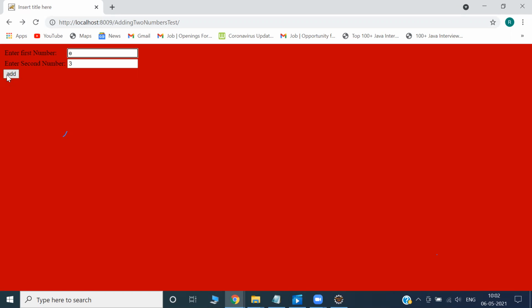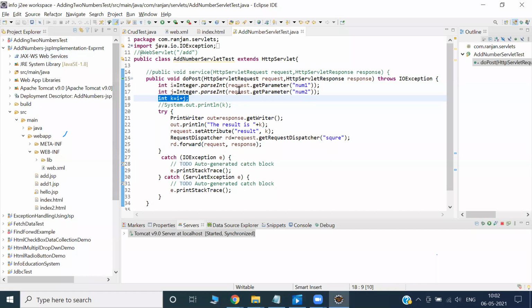Don't you think some exception will occur? Who can tell me? You know the answer. I know you know why. Because if I put E, it means this E will be collected in the form of a get parameter, request.getParameter, and that will be stored in the integer value, right?